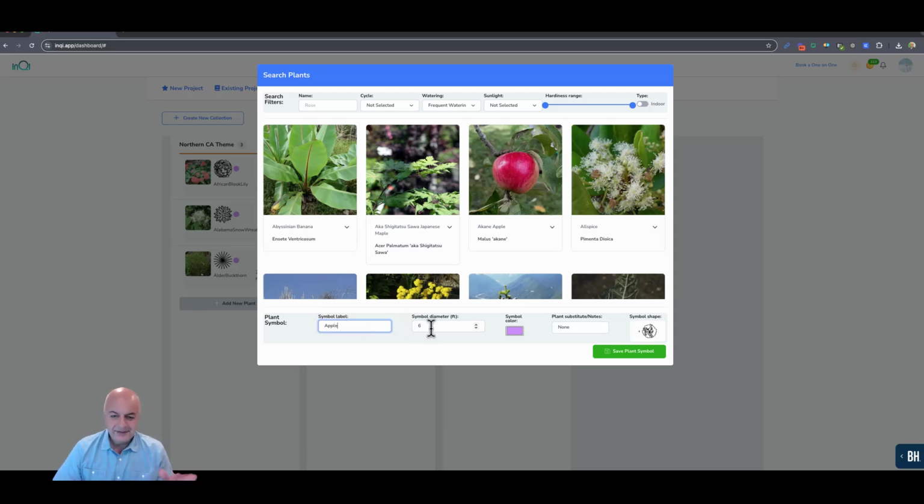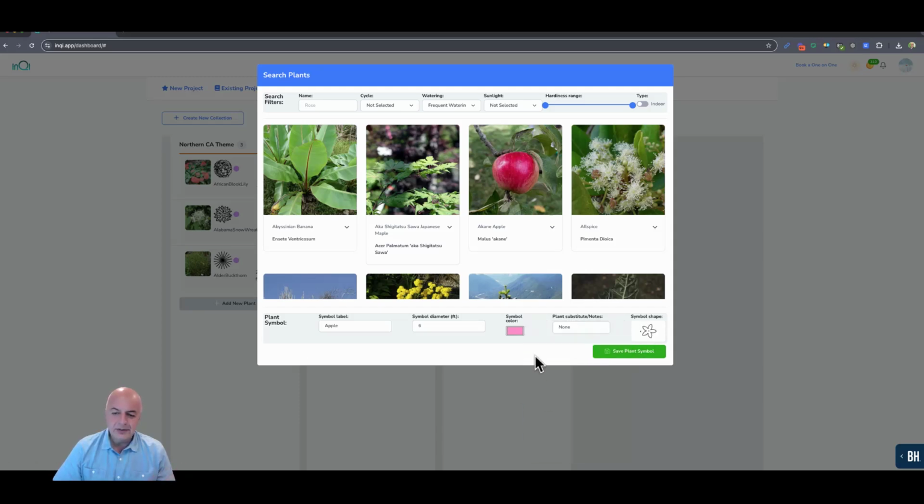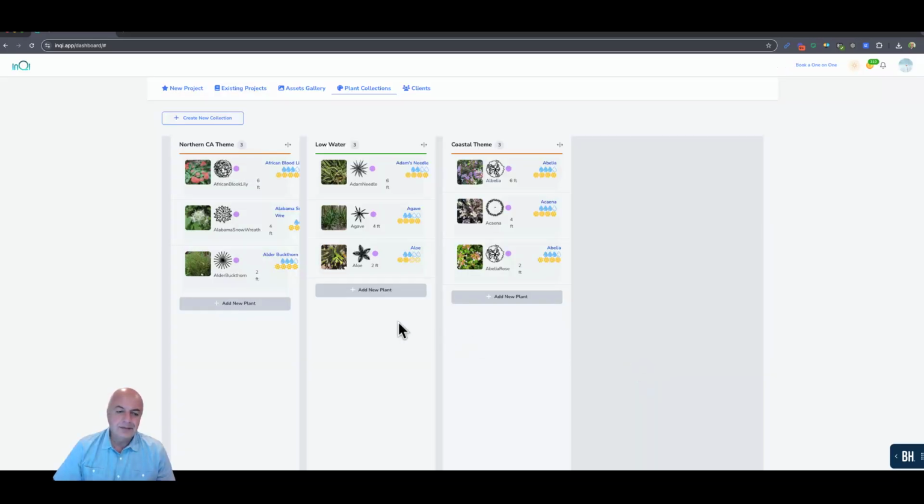And I'll make it 6 feet diameter. I change the color to get red apple. Yes. And basically, I will change it to one of the symbols up here on the screen. And I will save the plant symbol, right? Now, what that's going to do is it's going to add it to my theme. Now, you can have as many of these themes as you like.